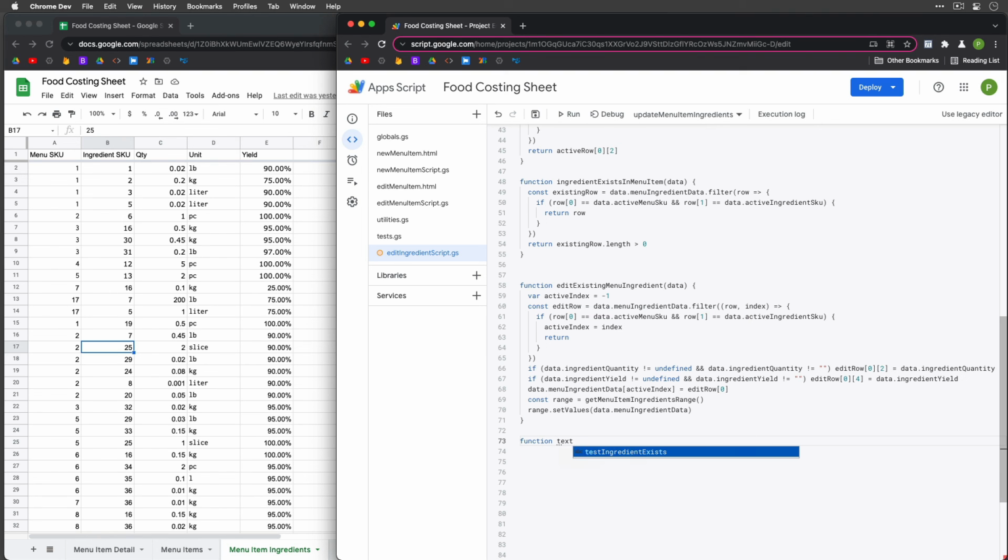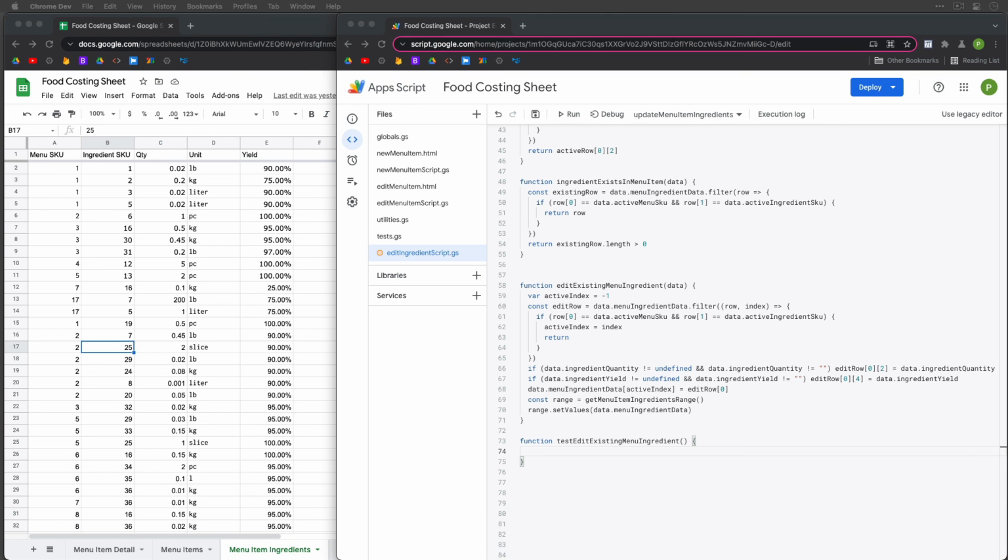Test add or test edit existing menu ingredient. And this repeats a lot of stuff, so I'm going to just paste in what I'm going to do.